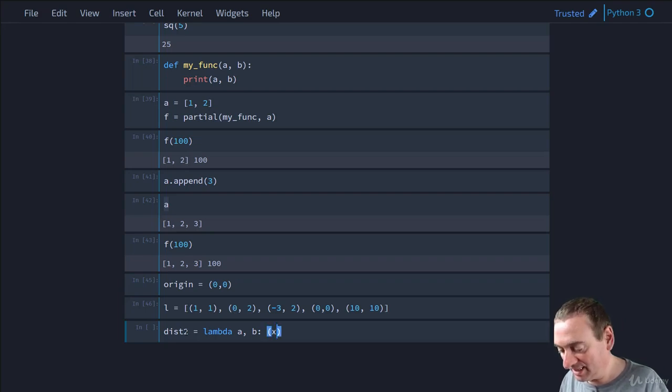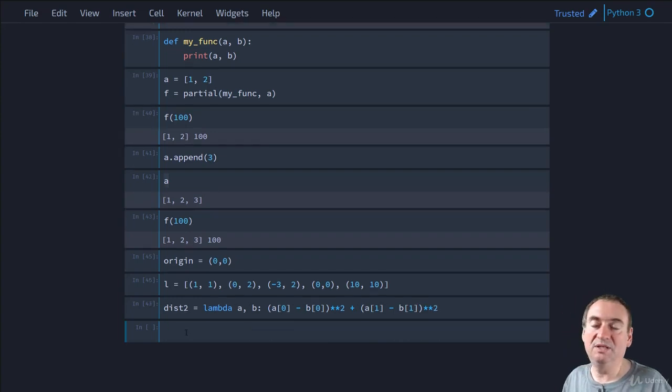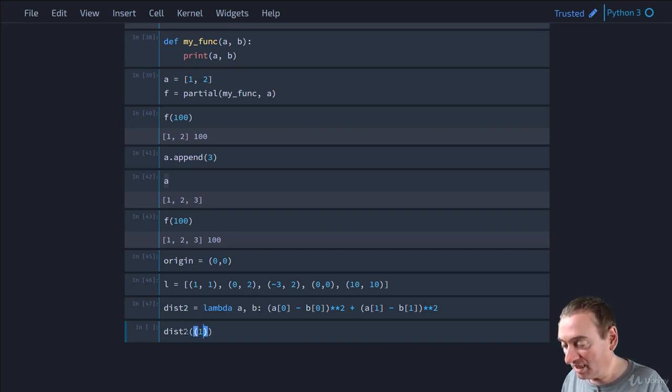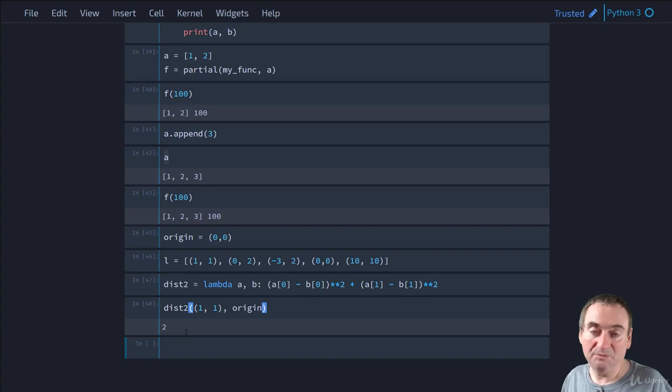Well, we're just going to say a0 minus b0 squared plus a1 minus b1 squared, right? That's going to be the square of the distance between 2 points in the Cartesian plane. So now we could look at distance squared, let's say, of 1 comma 1 and the origin, which is 2, right? That would be correct.